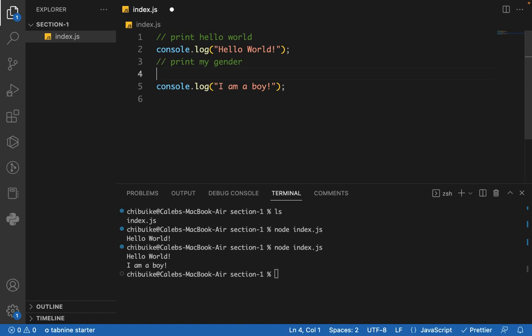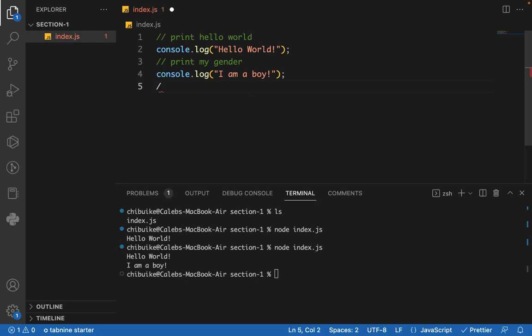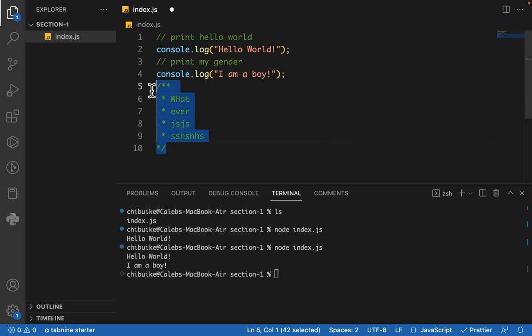If you want to add multiple comments in different lines, you just need to press slash and two asterisks and a space, and an asterisk and a slash again. Now whatever I type in here won't be executed. So this is a multi-line comment and this is a single line comment.